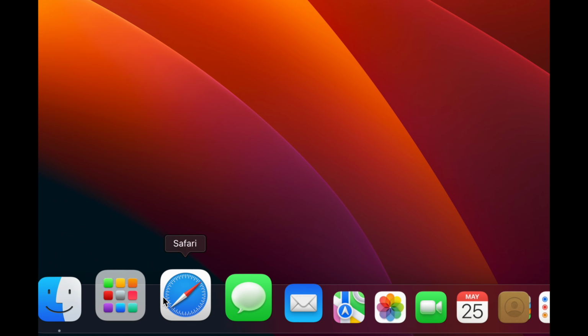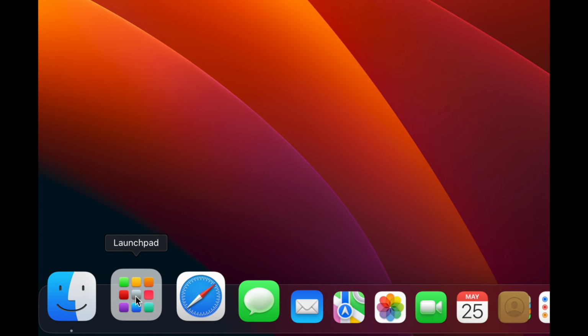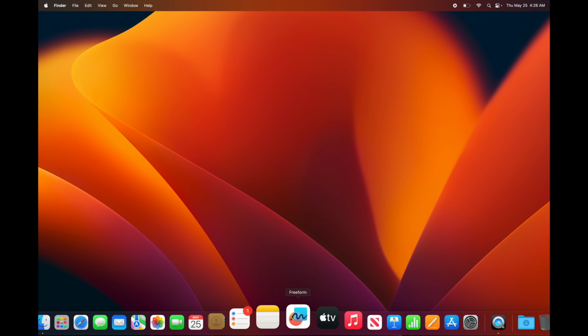Safari, like I said, that's your web browser. Launchpad, this is something that you might not even want to have here, but it could be useful. It's just to view all your applications that you have on your Mac. Quick look at them.